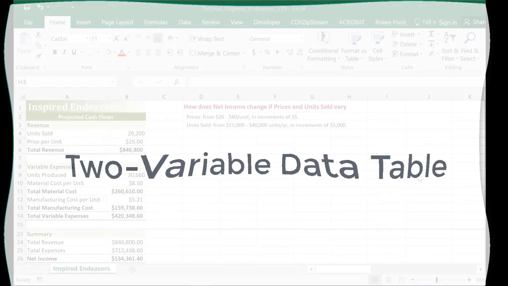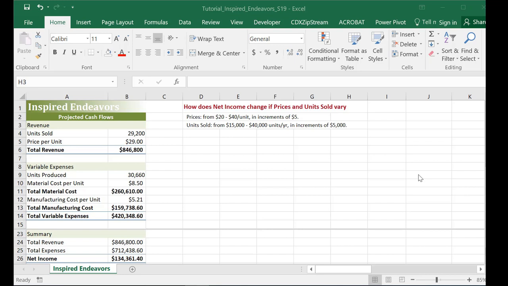In this tutorial, I'm going to demonstrate how to use the two variable data table functionality in Excel. A two variable data table allows us to evaluate how changes to two input variables affect a third output measure.